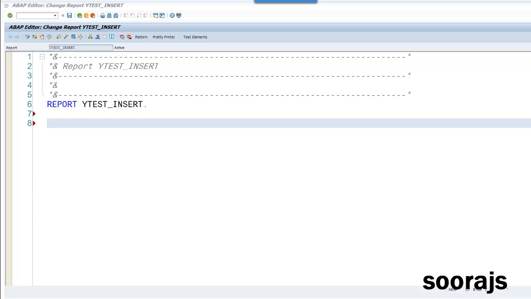Hello guys, welcome back. In this session, we are going to discuss the OpenSQL statement INSERT. So what is the use of the INSERT statement? It's basically used to insert records into a database table from a work area or an internal table. So let us see how we can do that.